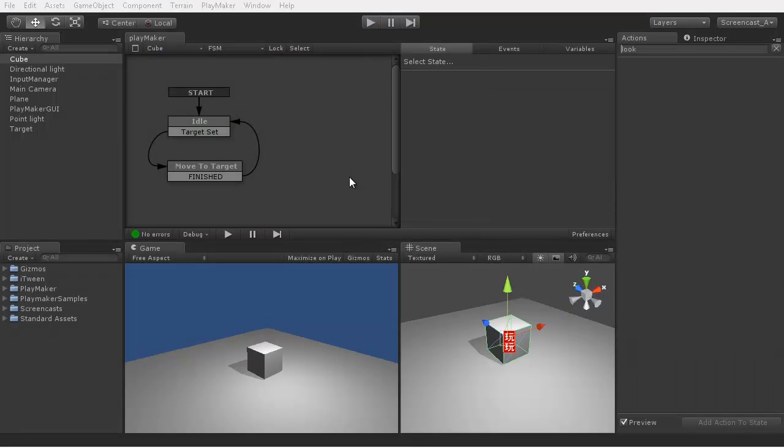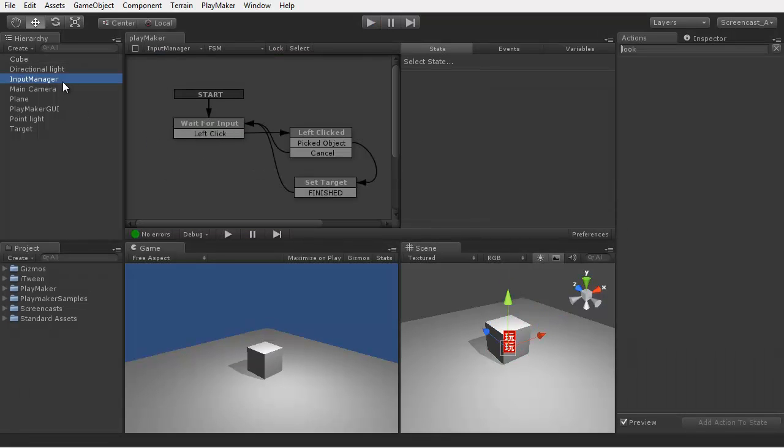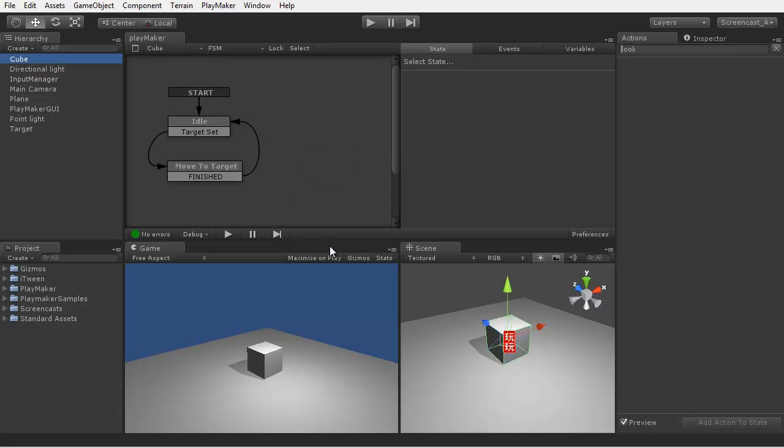So that wraps up this screencast. We made an input manager that responds to mouse clicks, sets a target position, and dispatches events to other game objects, so they can do things like move towards the target.